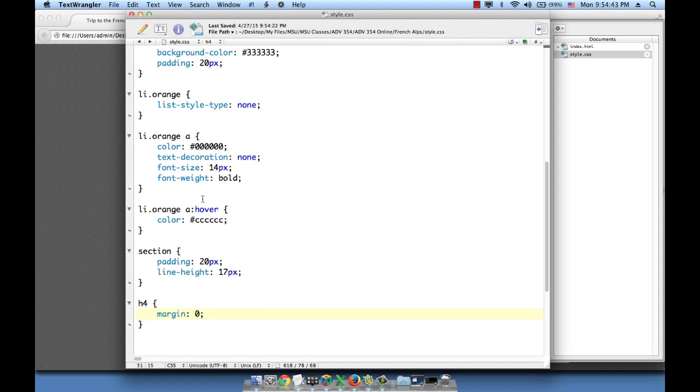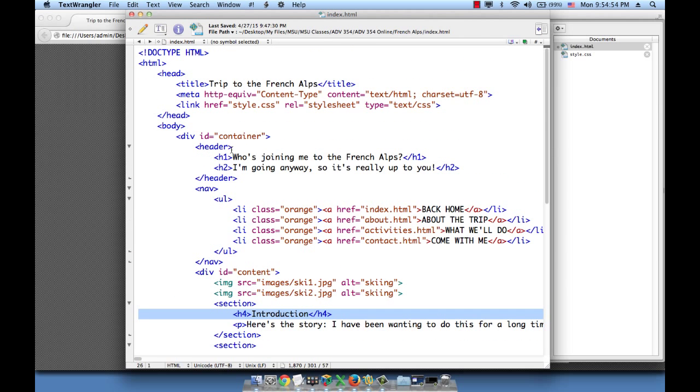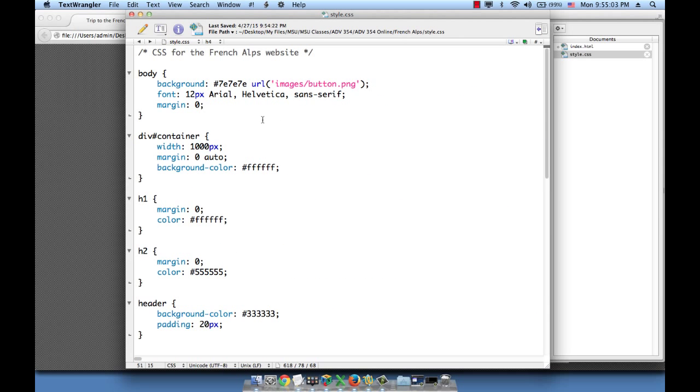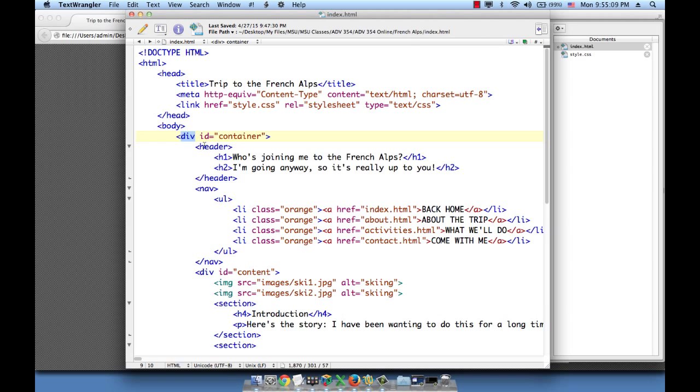Let's take a look at the order of things here in the CSS, because if something is out of order, we have to fix it. What I mean by order is, in index, we know that the body element is the first element, next comes the div, next comes header, and so on. So in style, we should have the same order. The body element, div, h1, h2, header. So header actually contains h1 and h2, okay?